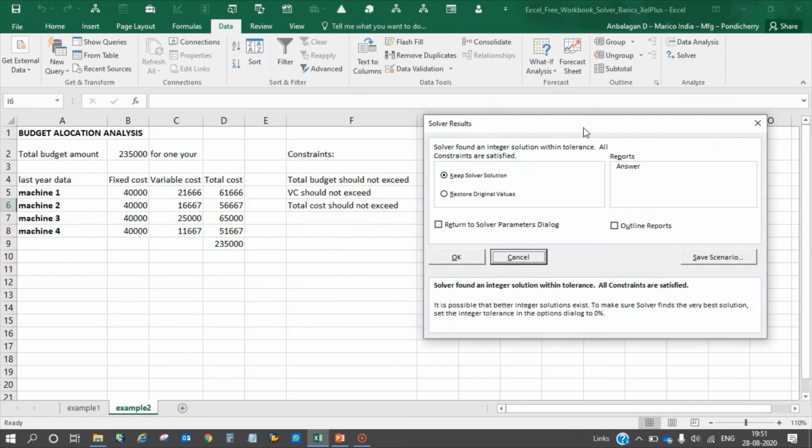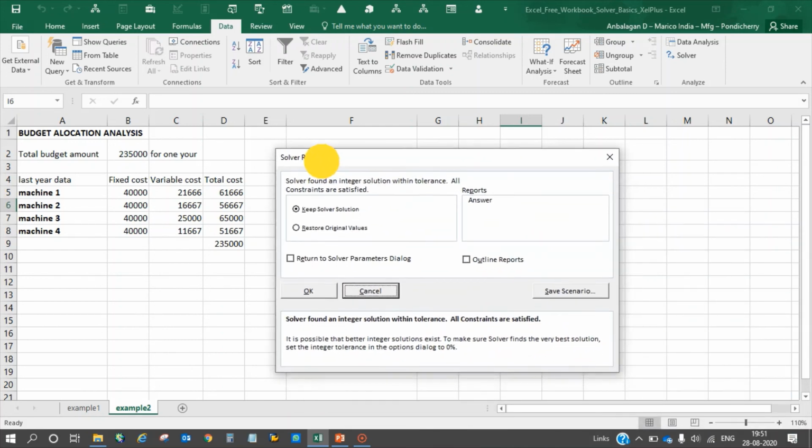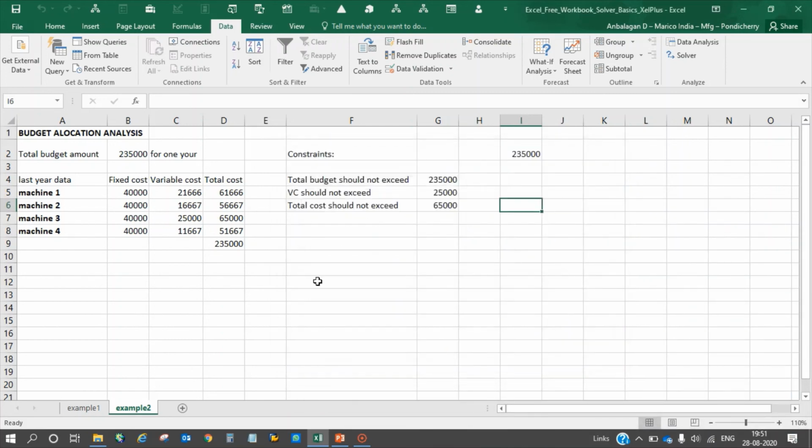Let's solve this one. So solver results say it found an integer solution. The maximum I can change is the variable cost only. As per my criteria, variable cost should not exceed 25,000, so maximum it is there. It should not exceed 25,000, and total cost should not exceed 65,000. So it is 65 and below as per my criteria, and the total budget is 2,35,000. So in this way you can use the solver function and analyze your data.